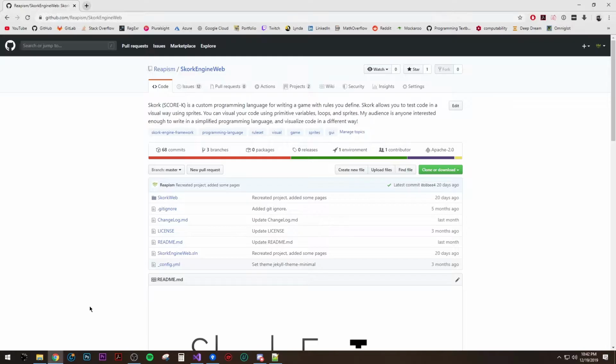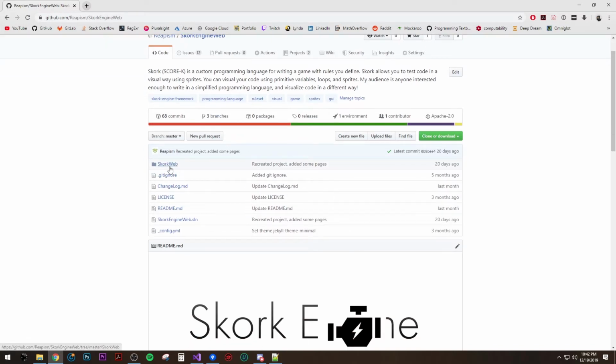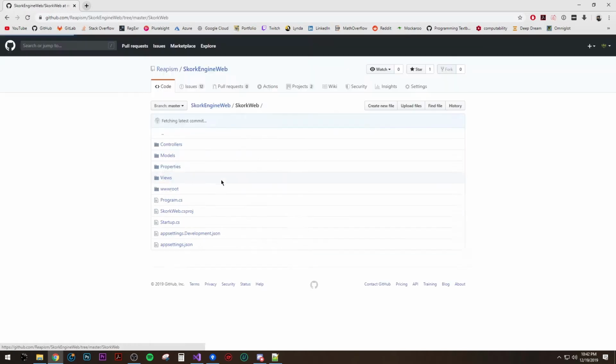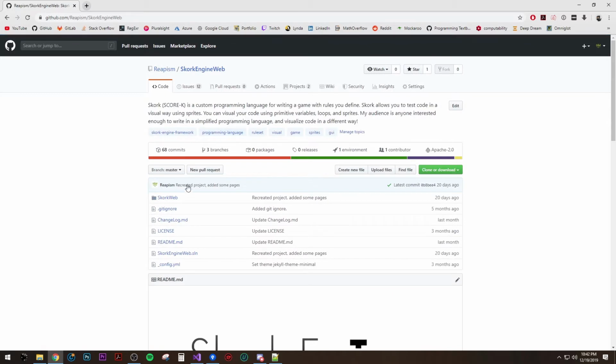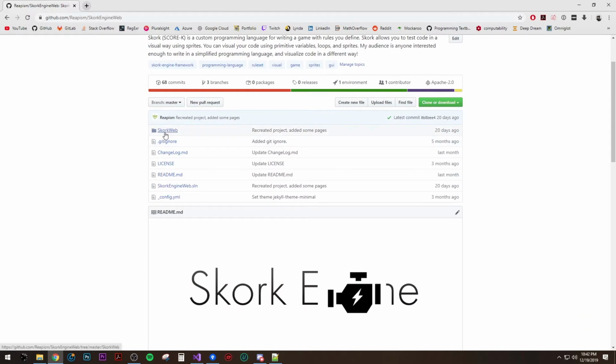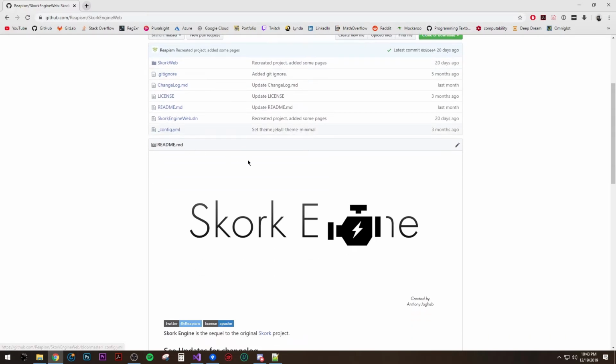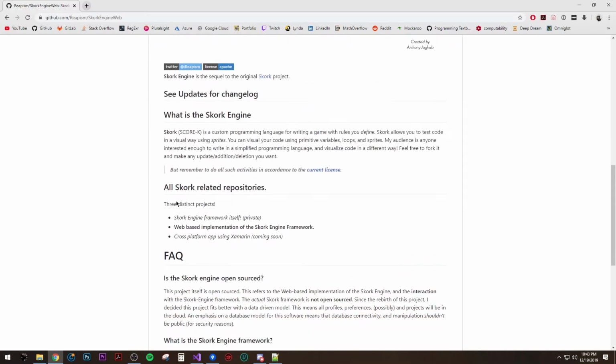But as you may have noticed, if you ever went on my GitHub, I've changed the project from Skork Engine to Skork Engine Web. That's the new name of the repository. And I actually completely replaced the original WPF project in here with the ASP.NET .NET Core MVC application. That's a mouthful. So here it is, a cross-platform web-based application of Skork. It does not implement the framework at all right now. It is simply an empty page with a starter template. And I made changes to the README here.